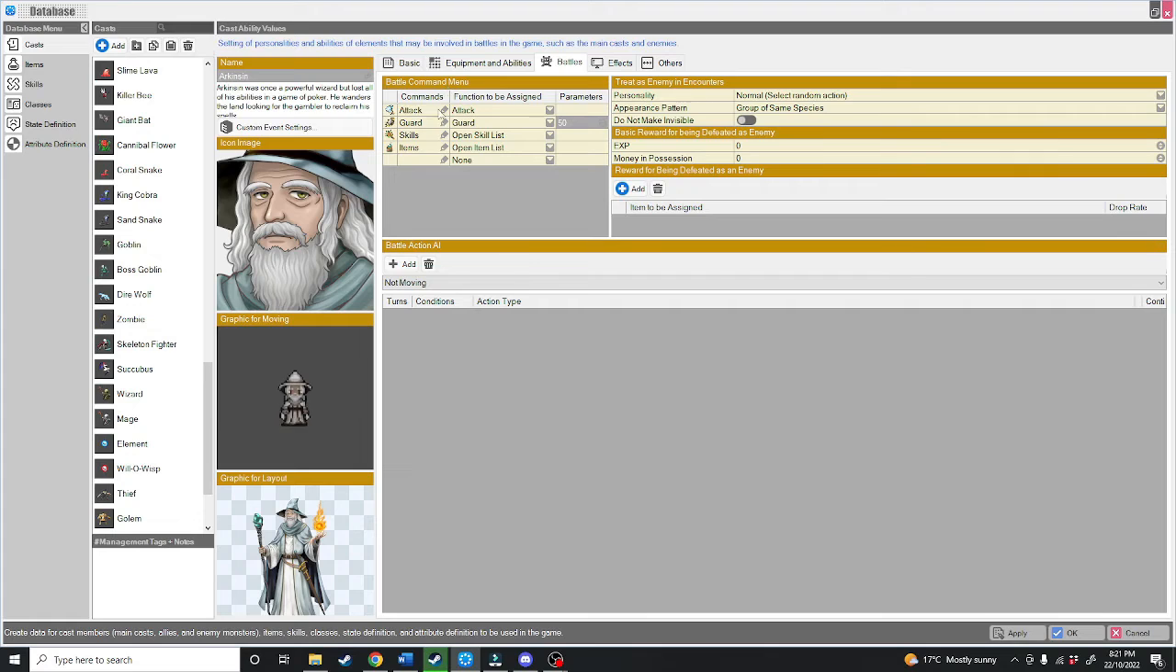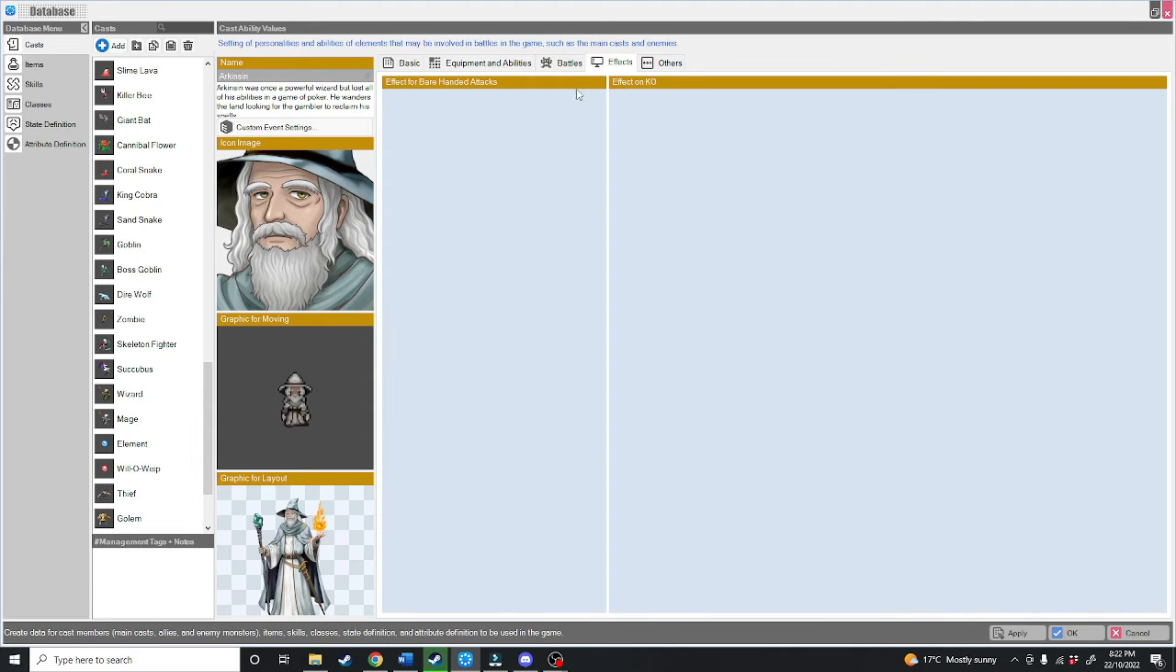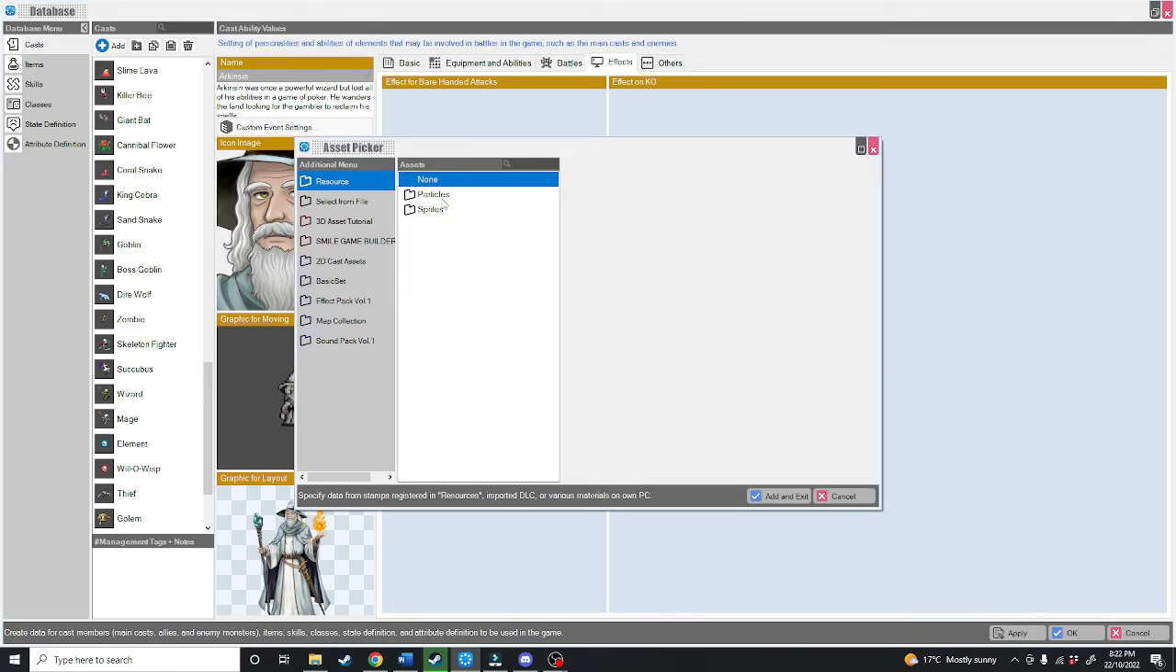And these are the list of commands that come up when it's his turn in battle. You've got attack, guard, skills, items, and you can add more commands if you want, such as Poopy Doop, and when you select Poopy Doop, it will charge your MP by 50. Over in effects, you've got an effect for barehanded attacks, so that's if the character doesn't have any weapons equipped.